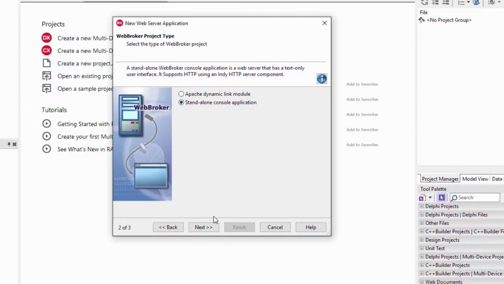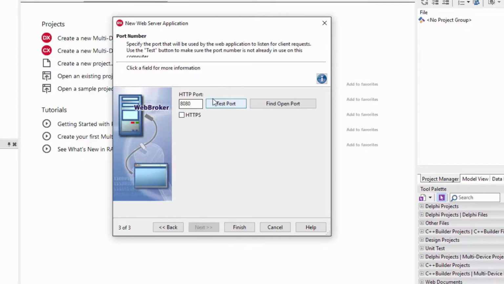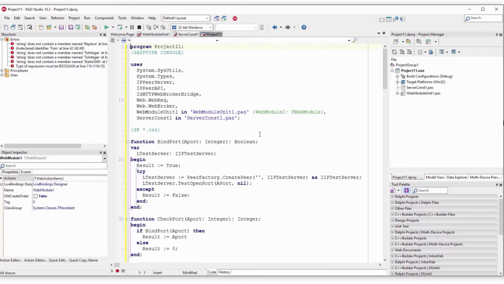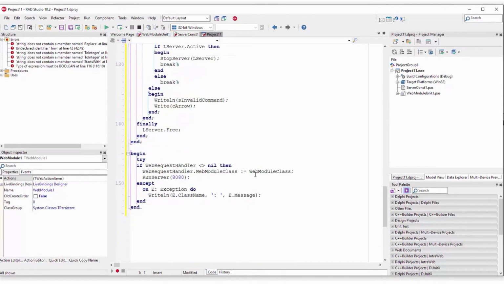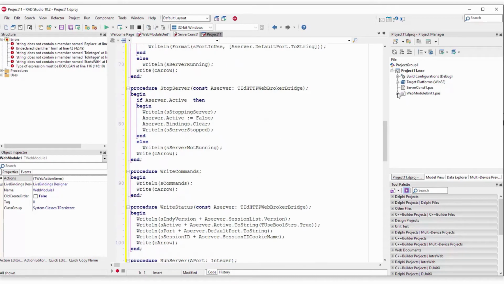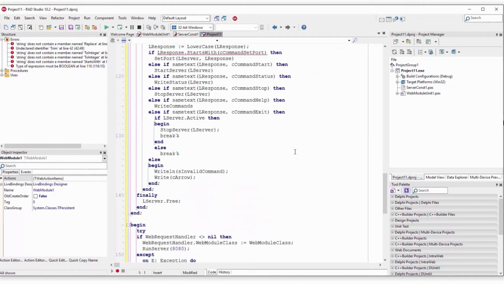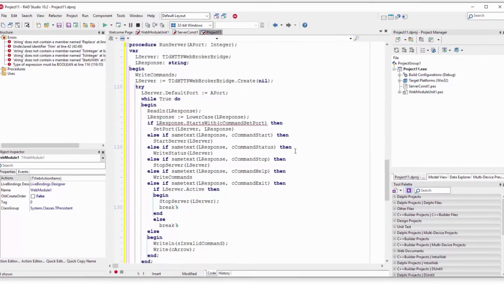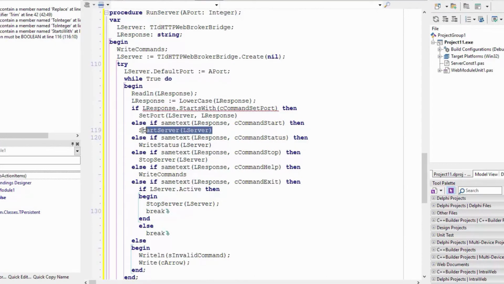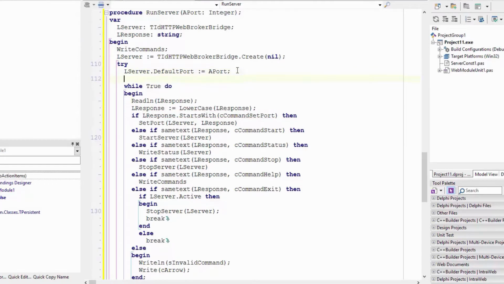For step by step, let's go through the development of a console application. I can pick a port, just generate the code. It's very straightforward. There are some basic commands that they can execute, and I can also get it started automatically. So I can do a start server when the system starts.